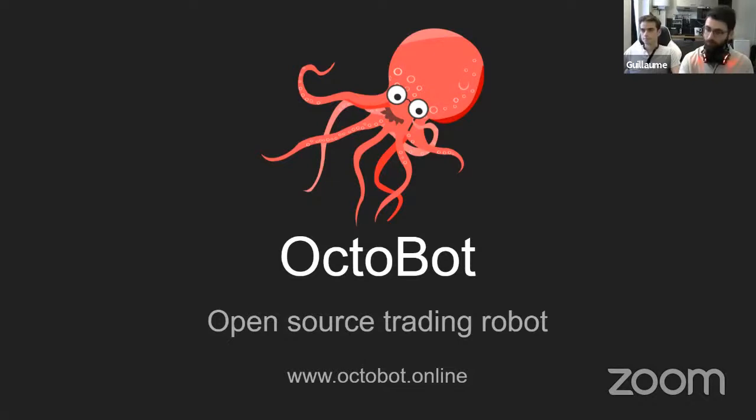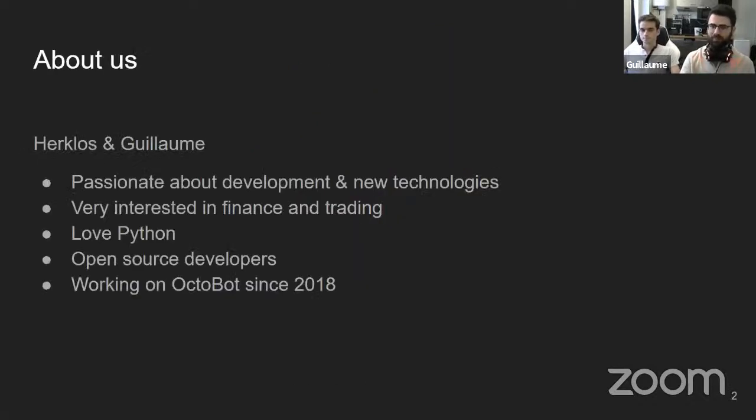So let's start with OctoBot. OctoBot is an open source trading robot. Quickly, a word about us. I'm Guillaume, and this is Herklos, and we are both very passionate about development and new technologies, more specifically finance and trading. We both love Python, the Python programming language. We think it's a really great language because you can do so many things with it, and it's also very easy to start with.